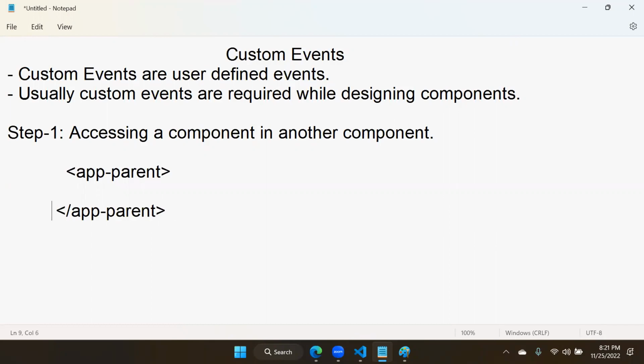Then what we have to do is, this is parent, right? And just inside this, we will configure app child. Just the hierarchical order I am showing. So accessing a component in another component is done by using this hierarchy. This is the hierarchy we have to use.